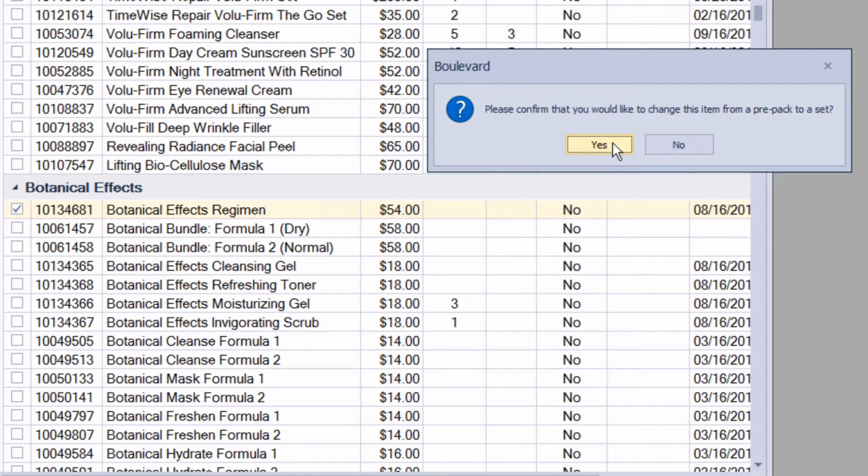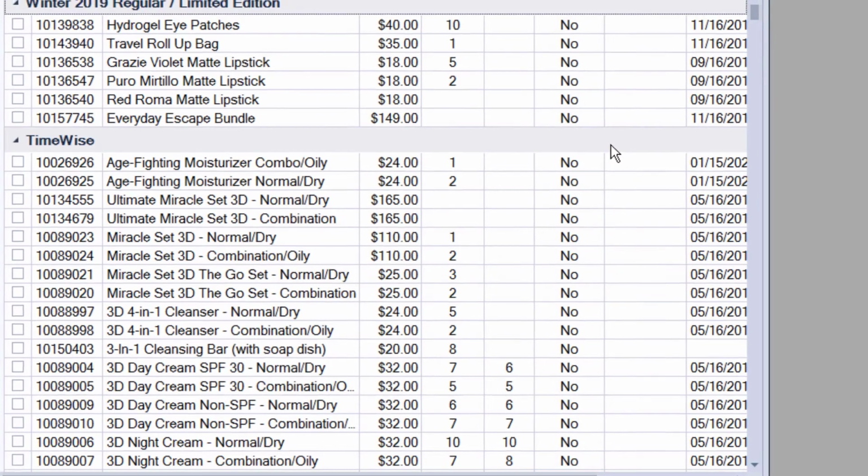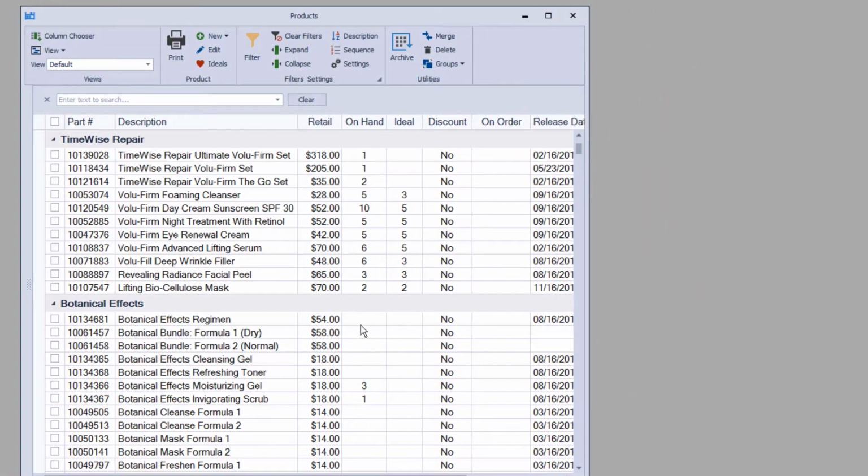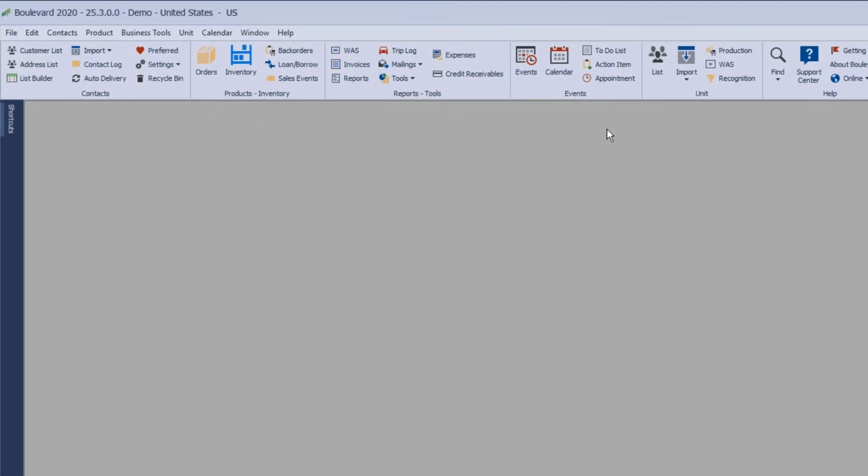Boulevard's going to ask if you want to confirm that you'd like to do that. Now you've changed it to a set. So if I need to add any on-hand amounts to this, now I can. So now that I have made all of my adjustments, I'm actually ready to print my final inventory listing to get my cost of goods report.